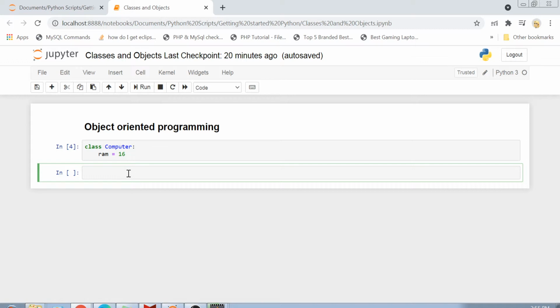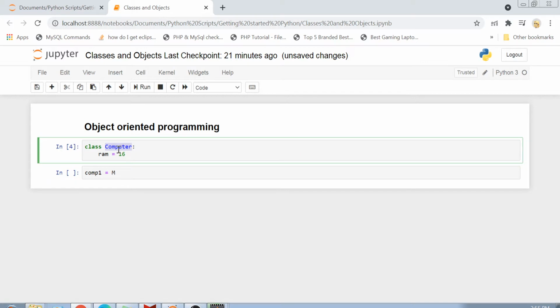So there is one guy who comes over to me and says that he wants to buy a computer. Now I will take this template and create an object of it, and then sell it to that customer. How to create an object of it? Very simple. All you have to do is create a variable, and let's suppose I create a variable called comp1, and I will assign it my computer class object, and there it is.